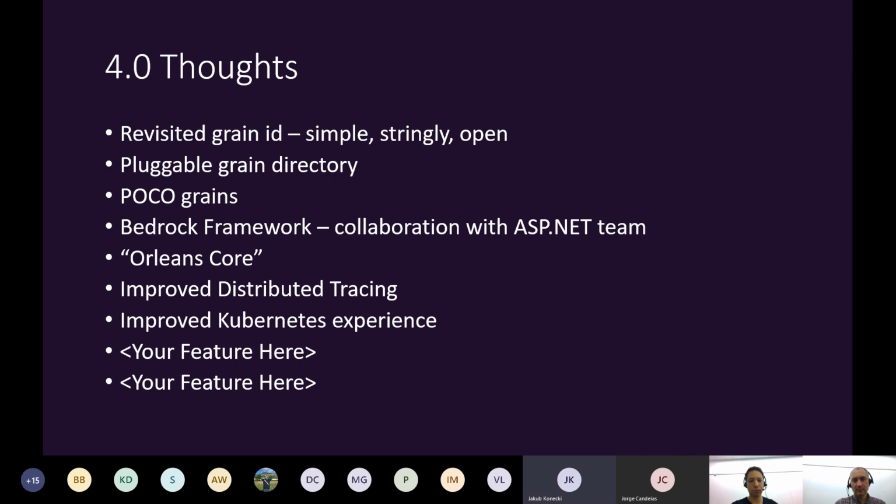So with the Poco grains, are you considering being able to achieve everything I can do right now by deriving from the base grain class, by having a dependency for every functionality injected into my Poco class? Let's say, for example, I want to deactivate my grain, kill my grain because I want to reload the state from the storage. Right now I can call deactivate on idle on the base class. If I don't have the base class, will the functionality for deactivating the grain be available as an interface or something that I can inject into my Poco class through the constructor?